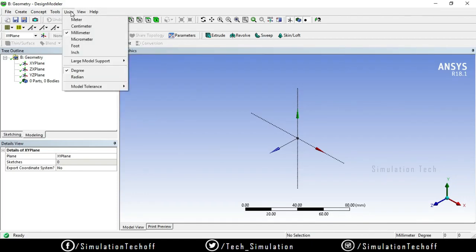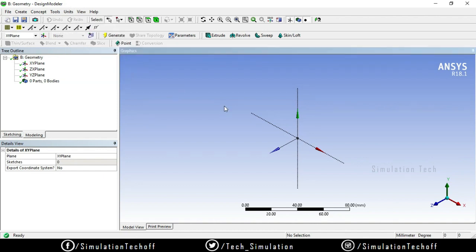If you want to import a model, that is obviously possible, but if the model is too large, for example you're working in millimeters but your model is designed using meters, you need to enable the option called large model support. If you turn on this option, you can import a large model which has large dimensions. And if you want to change the unit system of angles, you can change from degrees to radians. That is also possible. So that is the overall graphical user interface of Design Modeler.